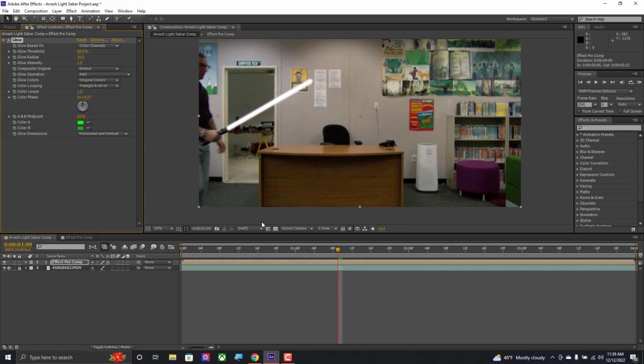Now you don't see anything happen just yet because we need to adjust a few other things. Right here where it says glow colors, we need to change that to A and B colors. And you can see the glow appearing now. The other thing we need to adjust is the radius. We're going to increase that by quite a bit. Now you can see the green appearing there. We're going to also increase the glow intensity. And you have to adjust that based on your wish. And you'll end up with something that looks like this.